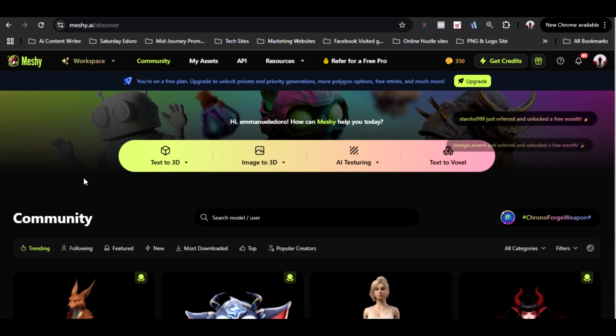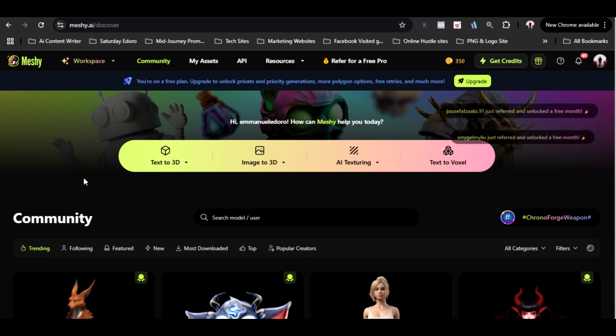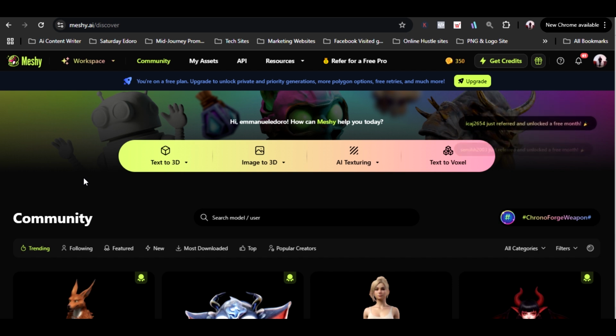Okay, so the next thing is the image to 3D feature. This feature will enable you to convert your 2D image into 3D just by uploading your 2D image into the platform. Just like the text prompt, this is also very fast. In less than 1 minute, you'll be able to convert your 2D image into 3D. So let me show you how.